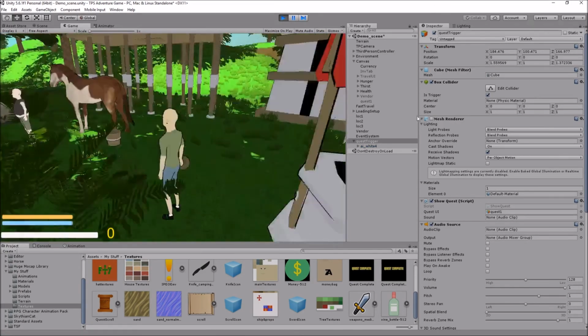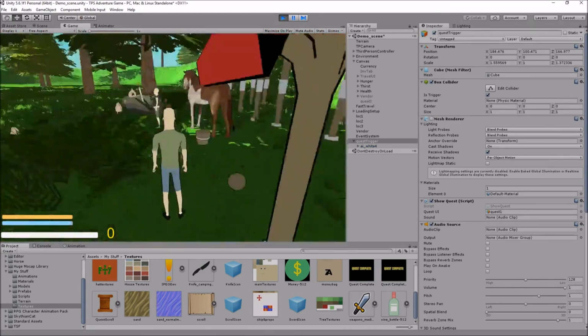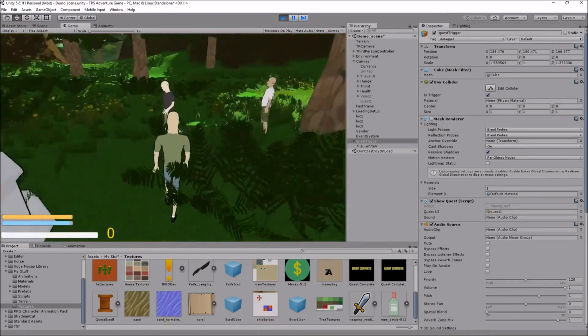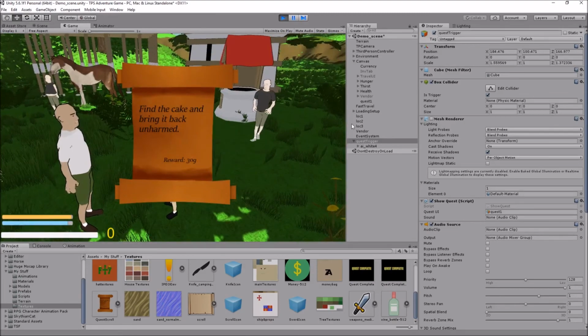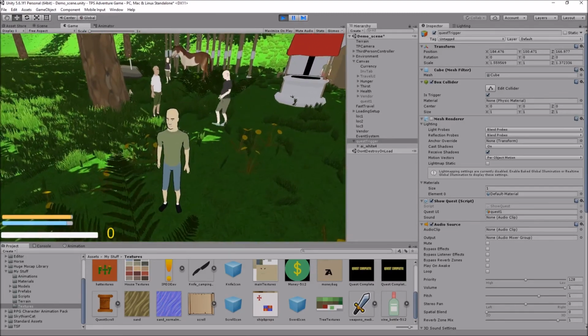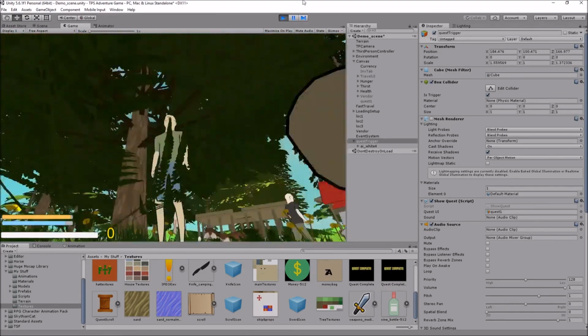So now, as you can see, it disabled it, and when you walk in the trigger, it shows up. When you exit it, it disappears. When you hold Q, it appears.